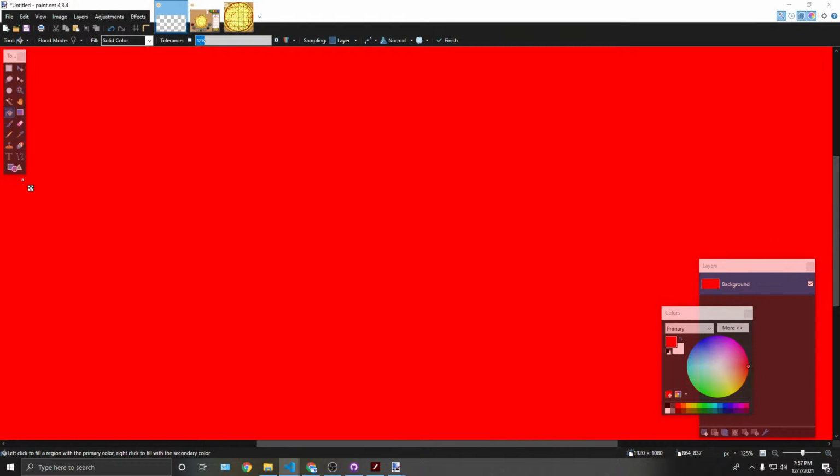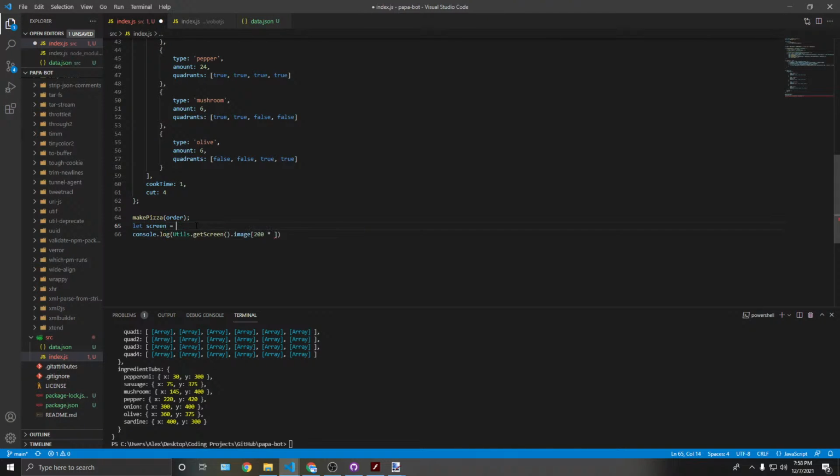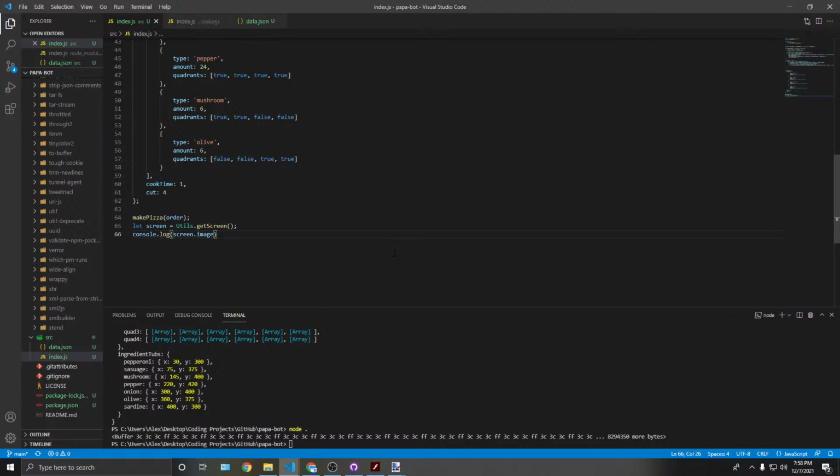Then go over here. So what I need to do is return robot.screen.capture. Since it's a static class, we can console.log Utils.getScreen. You can't see what I'm doing. I don't even know what I'm trying. Let screen equal Utils.getScreen, and then console.log screen. If I do screen.image, it should be a buffer.